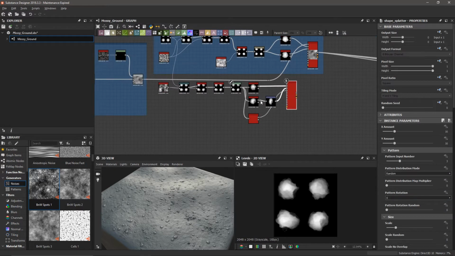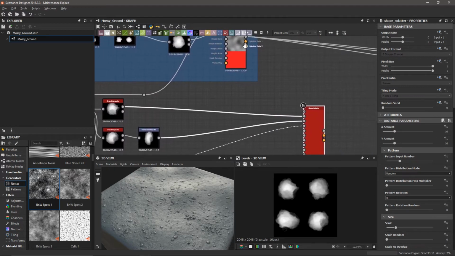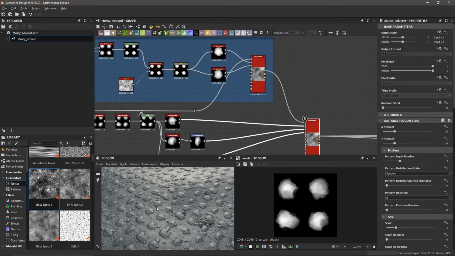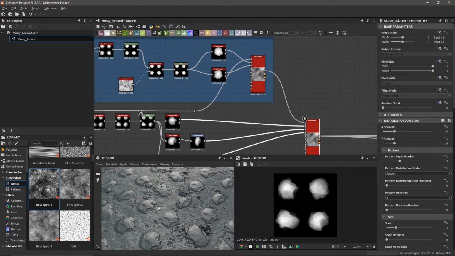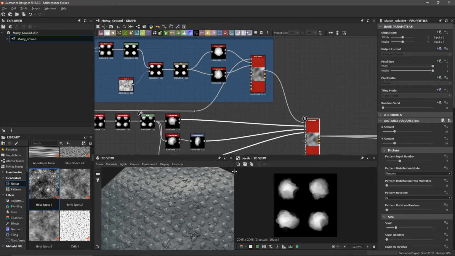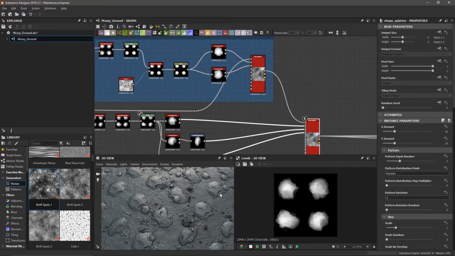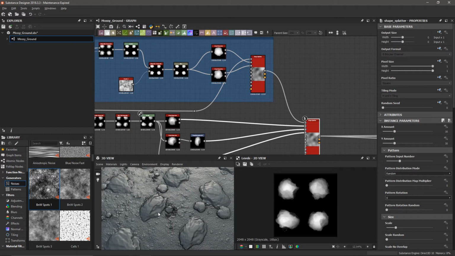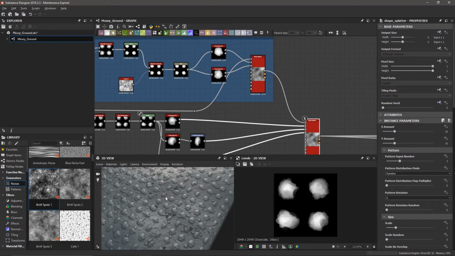Cool. And the background height is going to be this guy. Let's take these outputs and put them there. Interesting. Yeah, so now I've got some really cool looking rocks and pebbles. And where's my thin one? Yeah, that actually came out really cool. We just need to start randomizing this now. So let's do that.